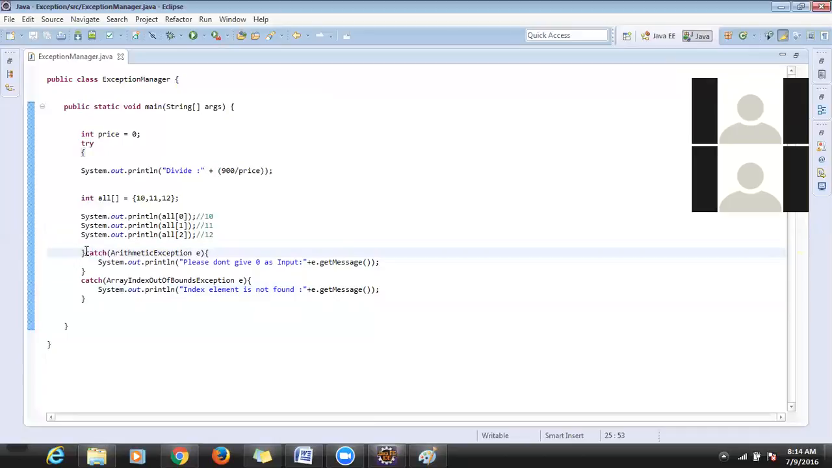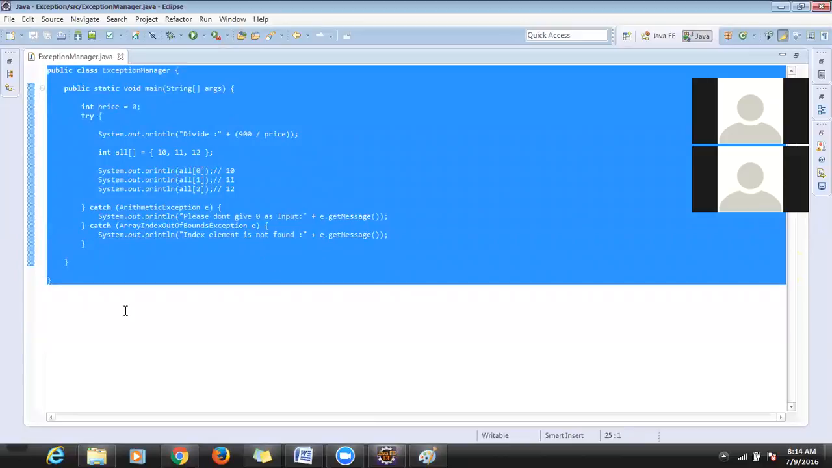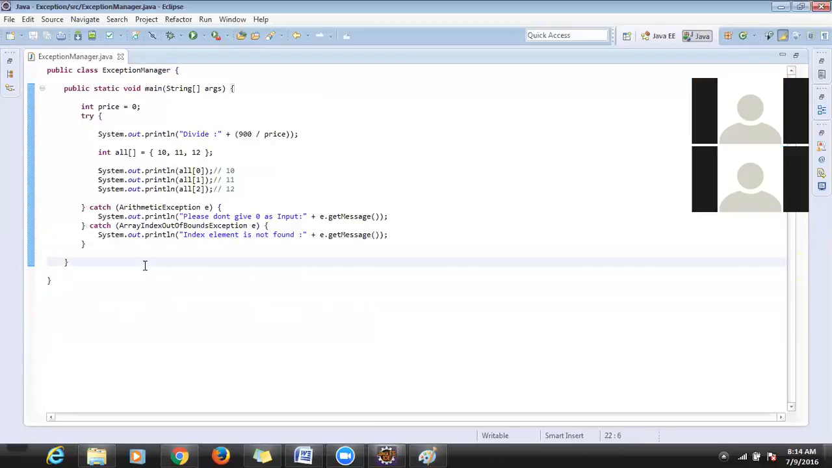Right now you know only two exceptions. One is arithmetic exception, and the second one is array index out of bound exception. There are so many exceptions like that. When you are writing programs, slowly I will explain them one by one, so that you become familiar with all the possible exceptions.